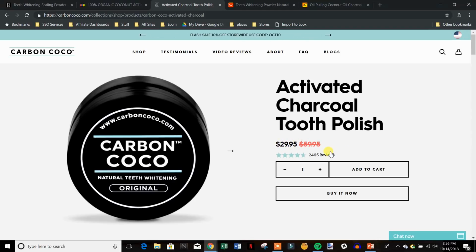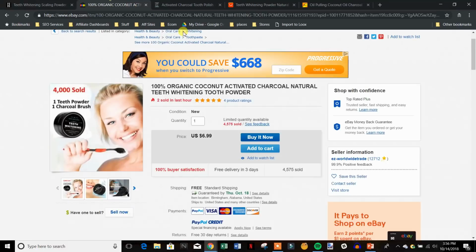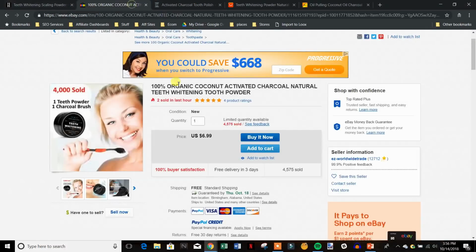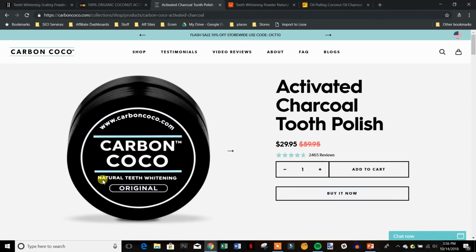If we go with relatively generous numbers and say 1 in 10 people would review a product, that means they've at minimum sold roughly 25,000 of this toothpaste right here, which is way more than the eBay listing, and they're selling it for 6 times the price as on eBay. So you can see the power of private labeling a product like this.